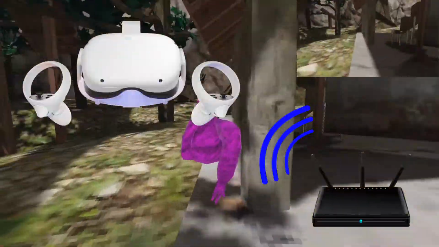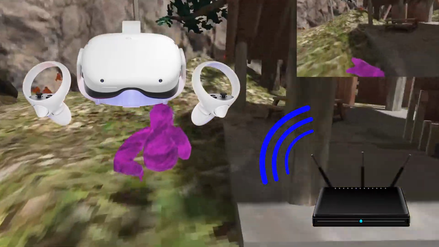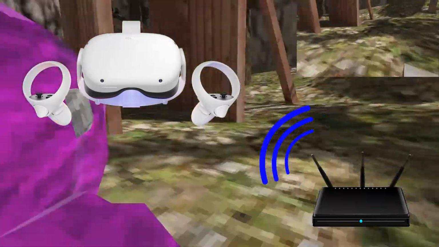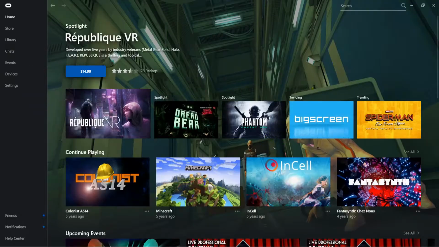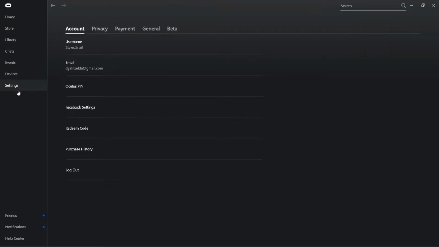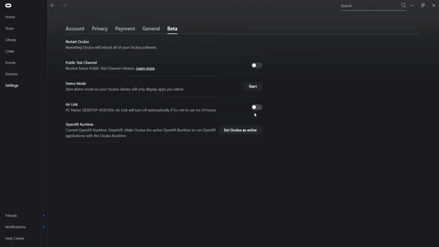I've received some questions about how I stream my Oculus Quest 2 gameplay onto my computer to stream it. So here's how you do it. We're going to be using Oculus Airlink, which is how you stream your gameplay over Wi-Fi. In your Oculus app, go into Settings, then Beta, and then toggle the Airlink toggle button.